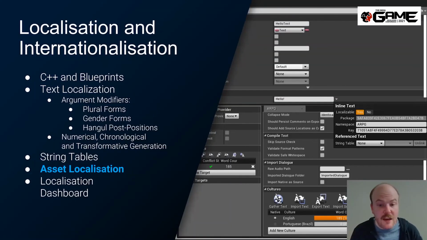Localization is another key feature of the engine that is super critical. Not only do we want to be cross-platform, but of course we want to be cross-cultural, and localization enables us to do that. But localization can be a real pain, especially if you're tackling it at the end of the project. Now, Unreal's localization system fully integrates with C++ and Blueprint, and we've got a full localization dashboard to help you get your localization done.